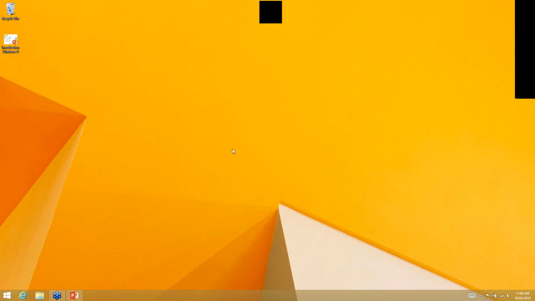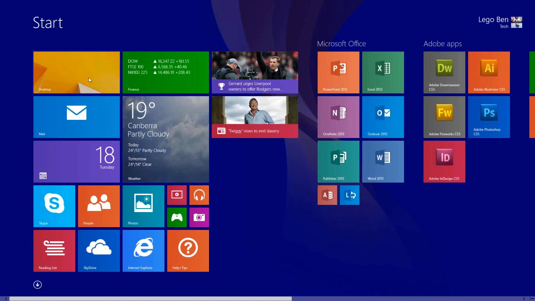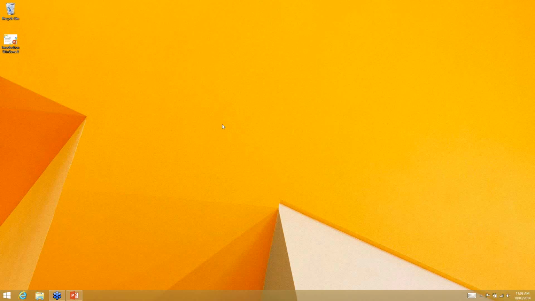Let's say you have a whole bunch of people in your office and you don't want to have to worry about taking them through the whole start screen thing. The great thing is once you're in the desktop mode, so again from the start screen, you would find this button here that says desktop. You click that. All right, and you're in desktop mode.